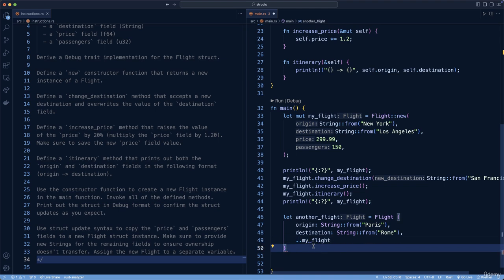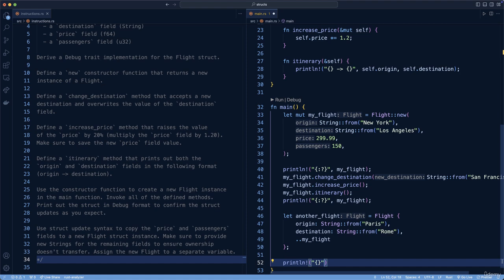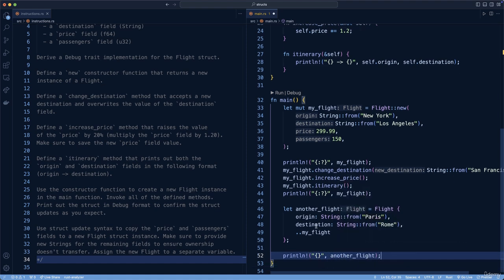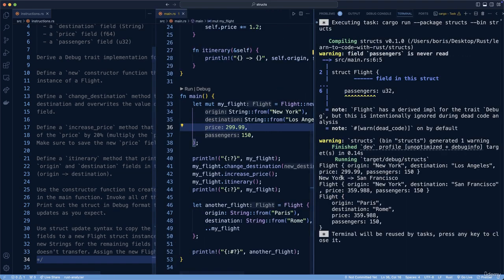Then I'll provide my colon, and let's go ahead and print out anotherFlight right here. I'm going to add my debug formatting, and I'm also going to pretty print it this time around, so I'll add the hashtag. And just to confirm our assumptions, my expectation is we're going to see an origin of Paris, a destination of Rome, a price of $299.99, and a passenger count of 150 if we did everything correctly. So there we have it. There is our second flight instance, and we have our origin, destination, price, and passengers be what we expect.